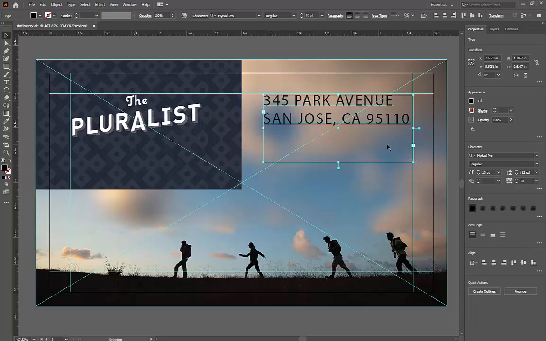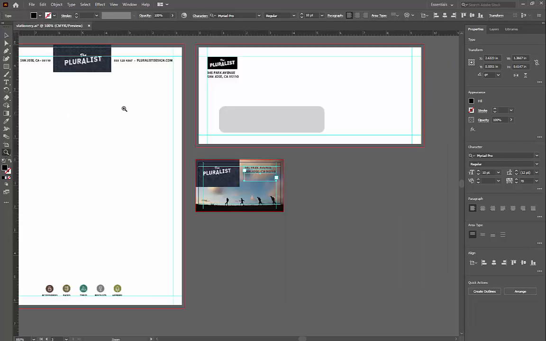Now I'm going to copy and paste the text from the envelope, the phone number and the web address. So again, I'll double click on my magnifying glass tool. I'll click on my text tool this time, my type tool, and I'm going to click right here in this text and drag across the phone number. And then I'm going to go Edit, Copy.